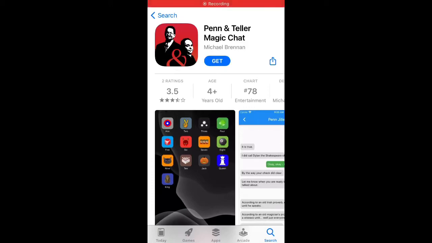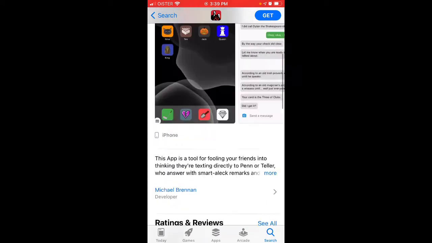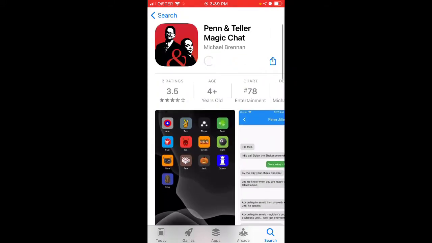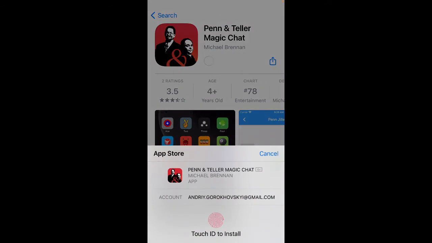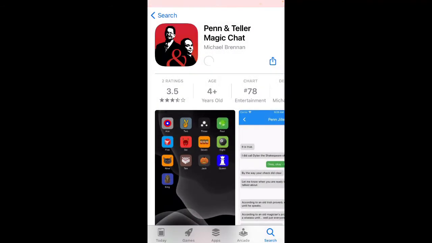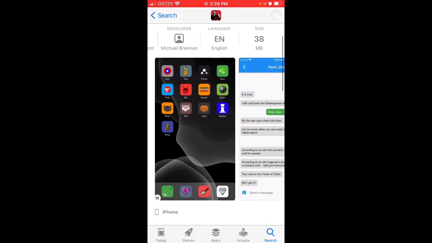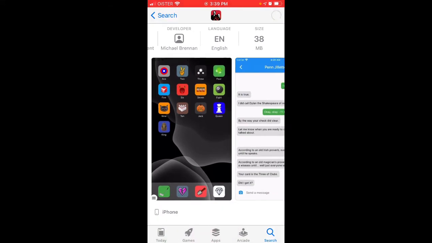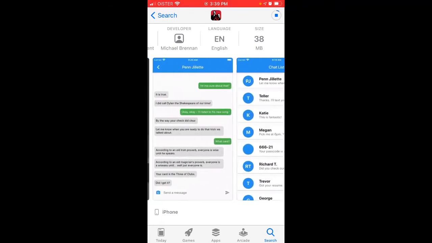Hey, so how to install Penn and Teller Magic Chat app? So here is the app, and basically, if you're a fan of this show, it can be a handy app to have, and it's in the top charts of the entertainment category in the US App Store. It's only 38 megabytes, and it's a free app, so you can get it for free.